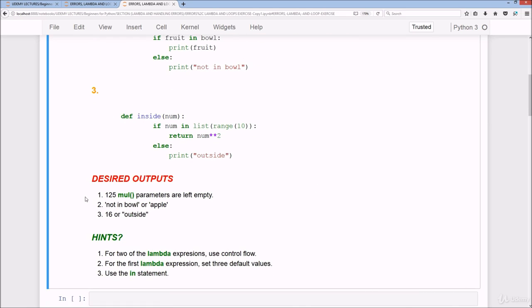So for mul, the first function, I want 125. And then for the second function, you can either have not in bool or apple. These are string outputs. And for the third and final function, either 16 or outside, a string outside.